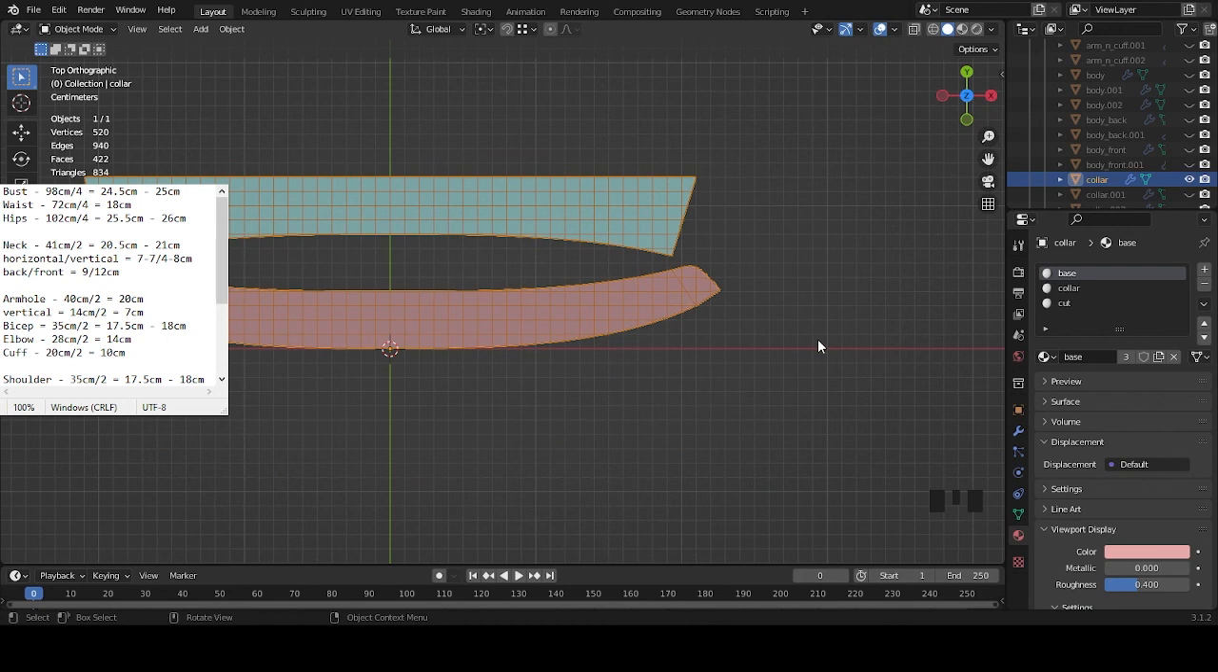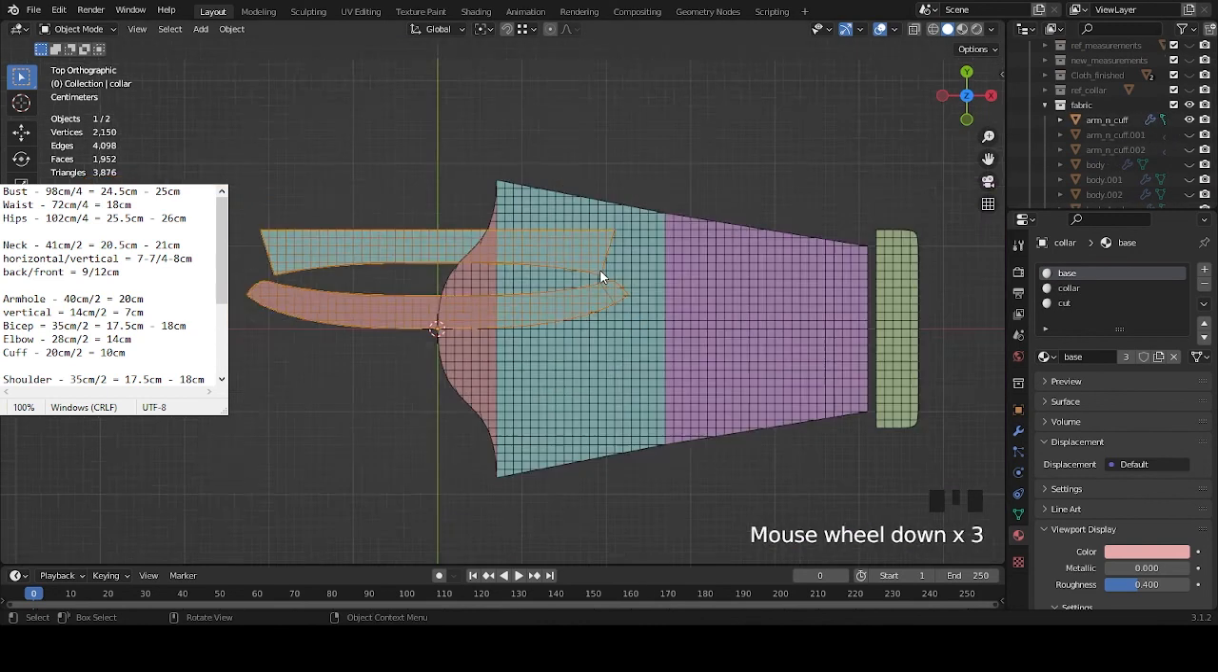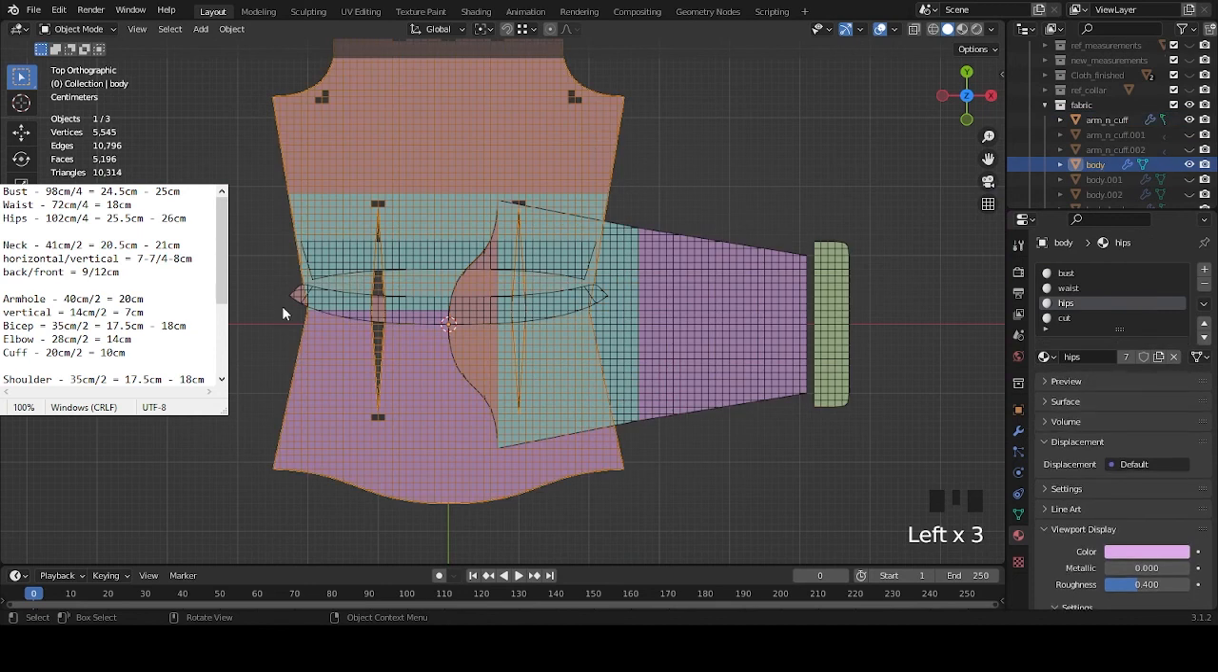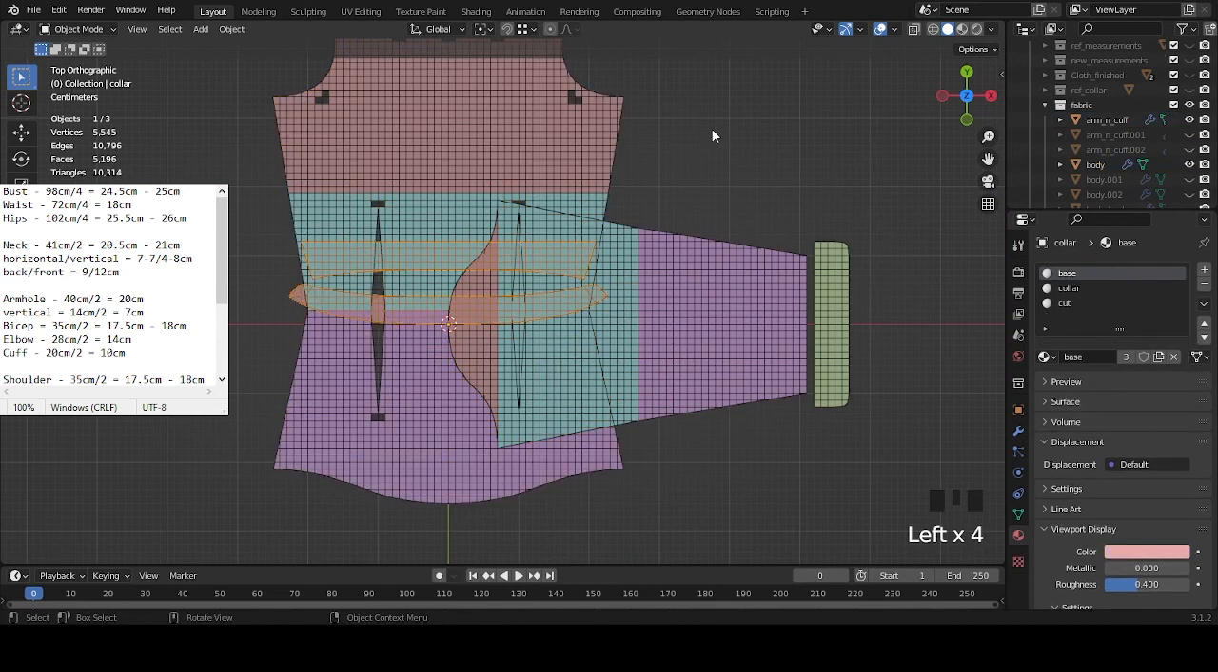And yes, I think I've got it all. We've got the arm and cuff, we've got the body, and then we've got the collar. So I guess yes, we did it. I think we have finished this part, I guess. And yeah, I guess I see you in the next part.